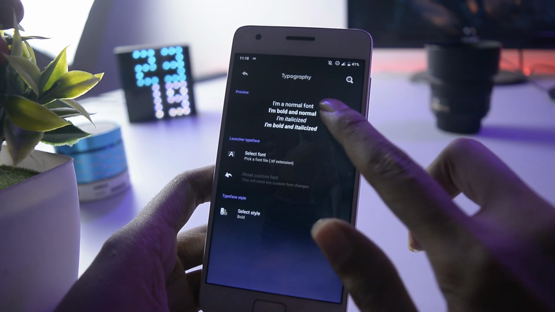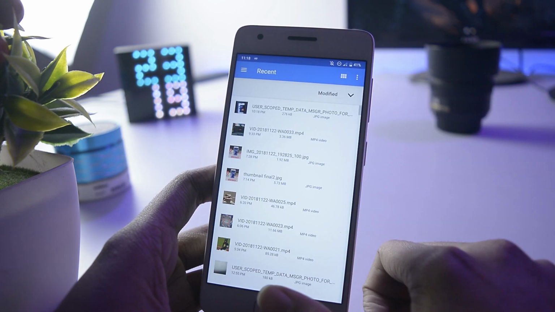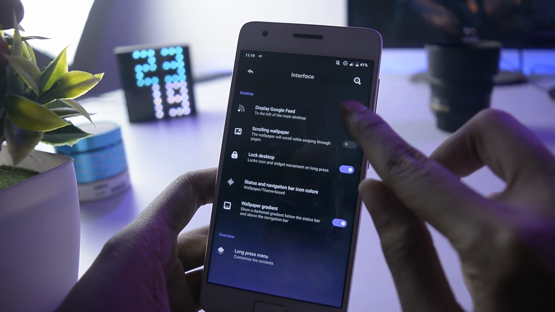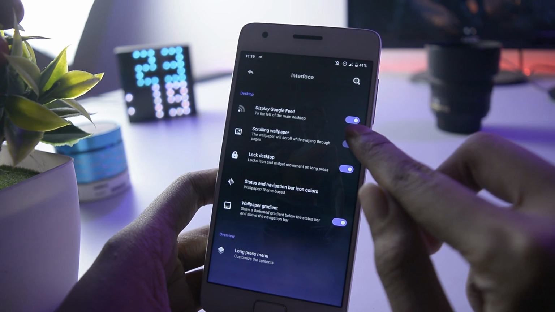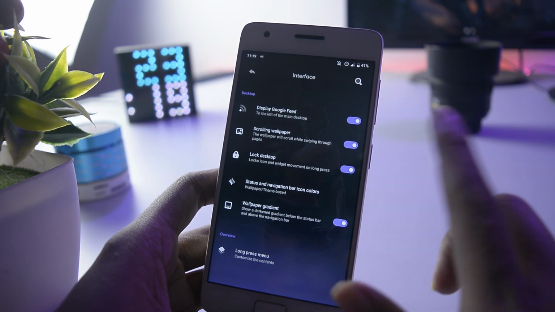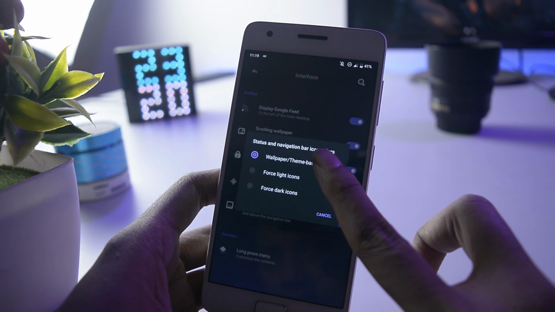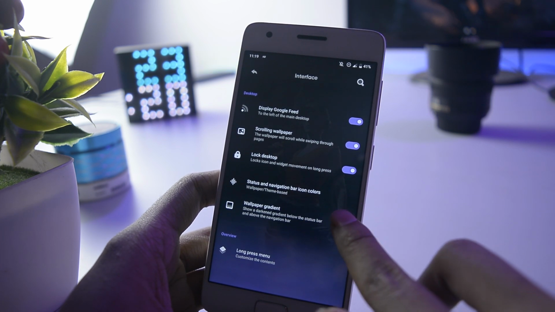Moving to the typography, you can add your custom fonts from here and make your desktop look more attractive. Moving to the interface, you can enable display Google feed, and you can change the wallpaper mode to scroll or full. Also you can lock your desktop to prevent accidental touch. Then you can set the status bar and navigation bar theme to light, dark or wallpaper based. You can also give your wallpaper a gradient effect with this launcher.